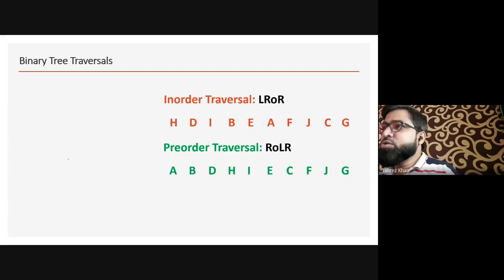Okay, so what is the root of the binary tree for this? A is the root of the binary tree. Why? Because a pre-order traversal is given to us, and in pre-order traversal, the first node is always the root node of the binary tree. If it is post-order, then the last node would be the root node. Okay. In this case, we understand that A is the root of our binary tree.